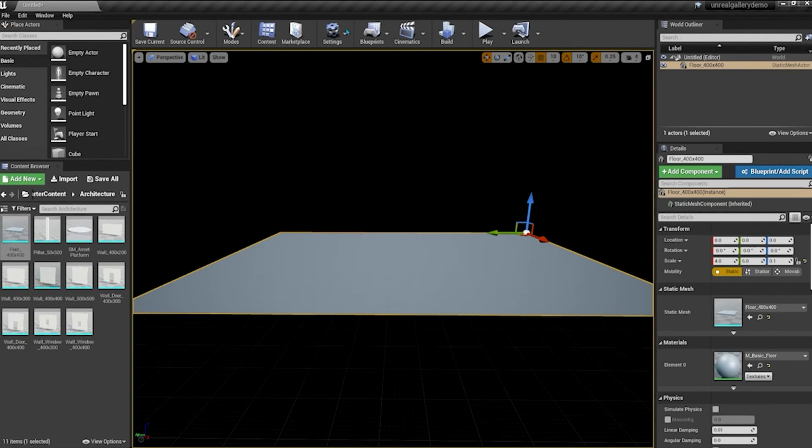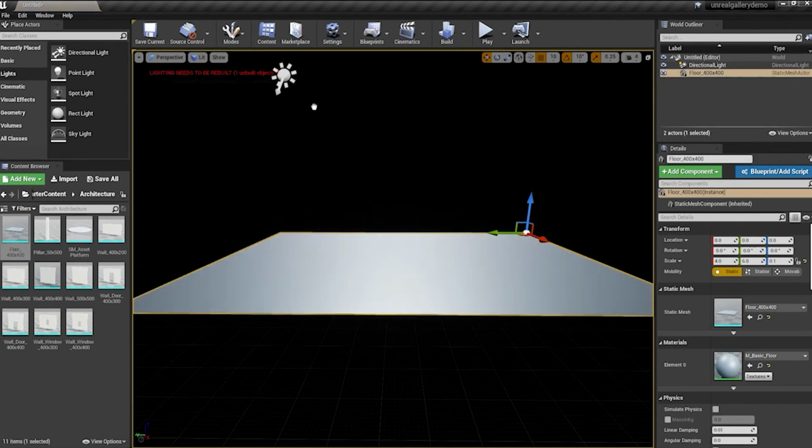Next, we're going to bring a light into our scene. On the top left is the Place Actors panel. Under the Lights tab, we will select Directional Light and drag that in above our floor.